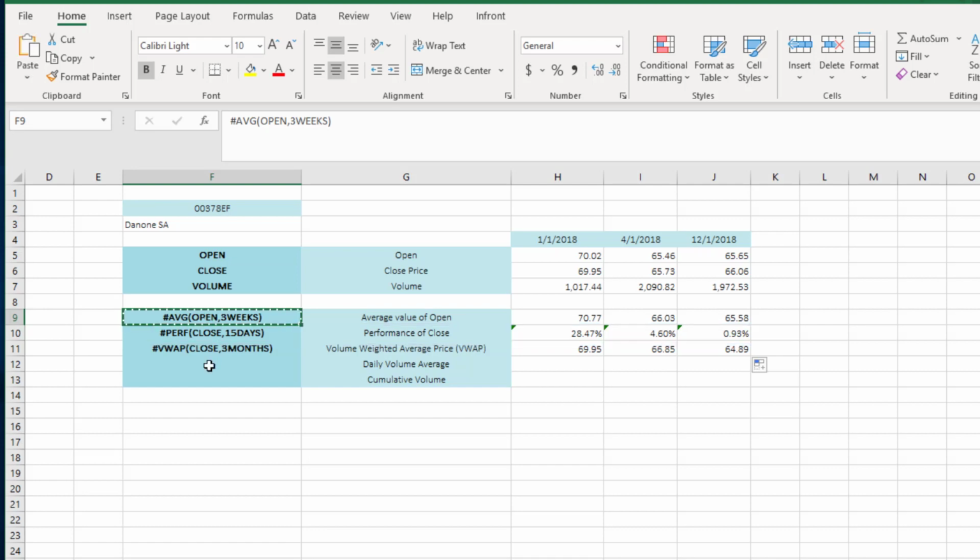You can also retrieve statistics on volume. To get the daily volume average value on a period from one date to another, you can copy the parameters used in F9 and replace open by volume.